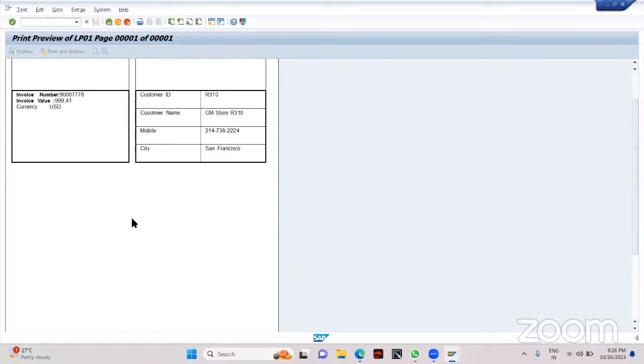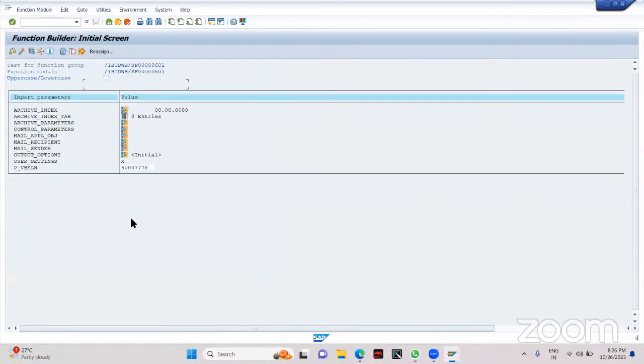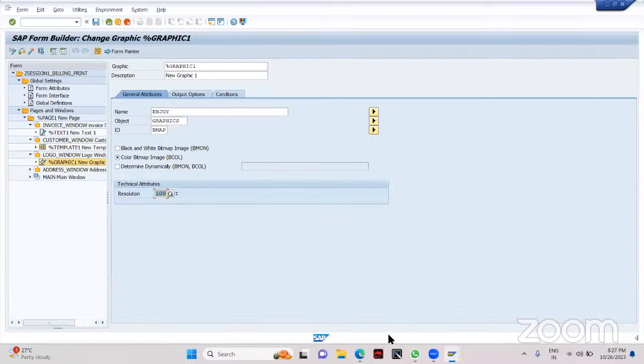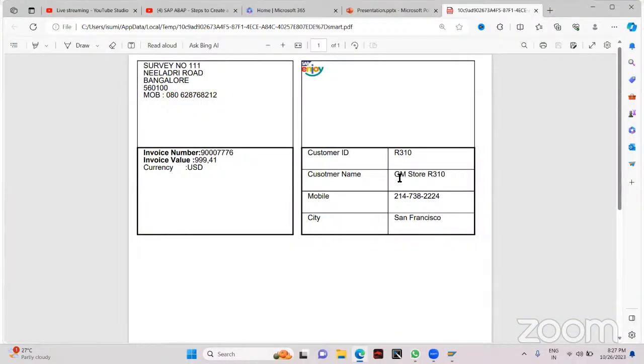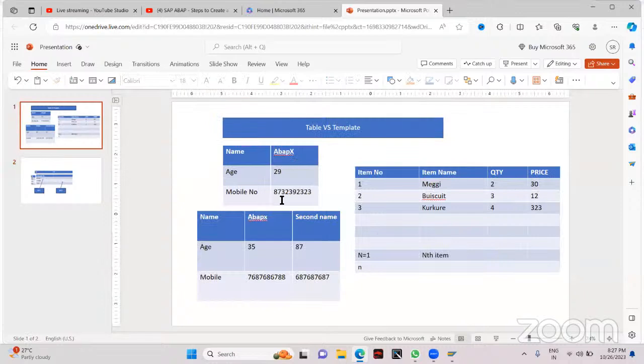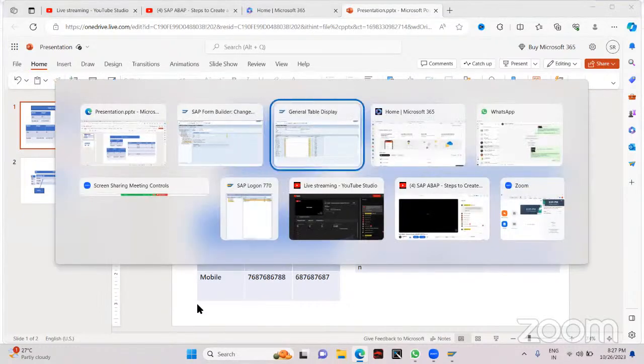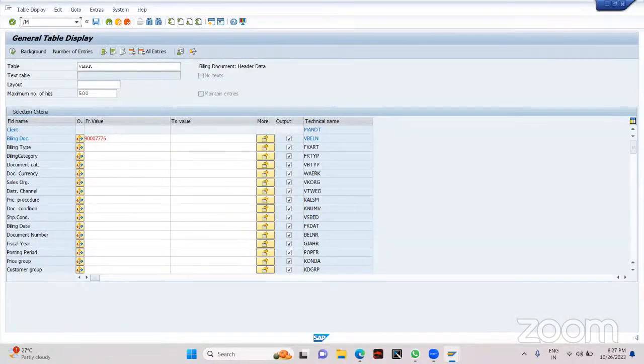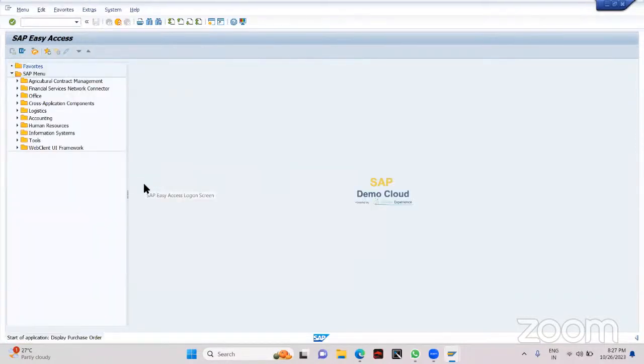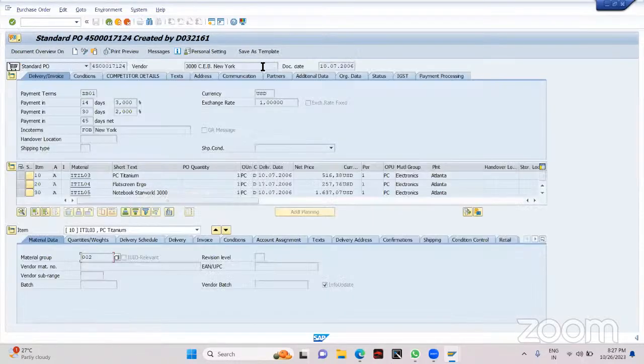Okay, now let's go to the next concept. What is the next concept? It is table. In the last session also I explained to you about the tables. Now we want to print the line item data. Line item data means, if I go to this ME23N, what we have done till now is we printed the vendor, and the header also, like the PO number.